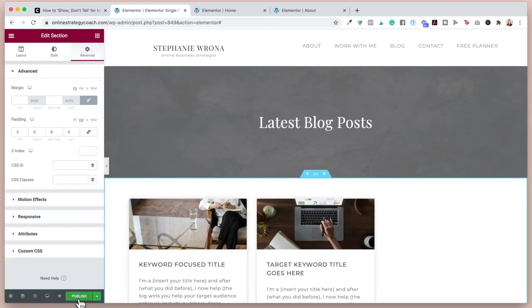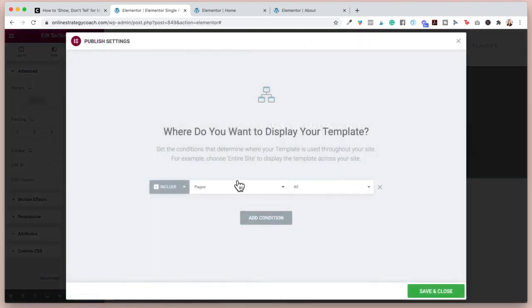So we'll go ahead and publish this. And where do you want to display your template? We're going to say include pages, and instead of all pages, we only want this on our blog. We'll choose blog page and say save and close.